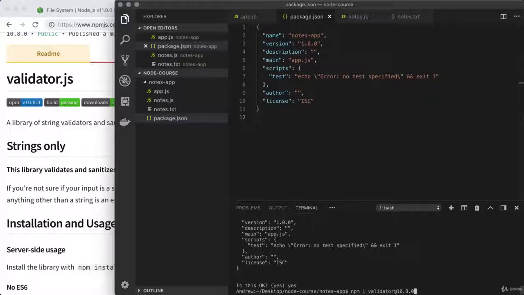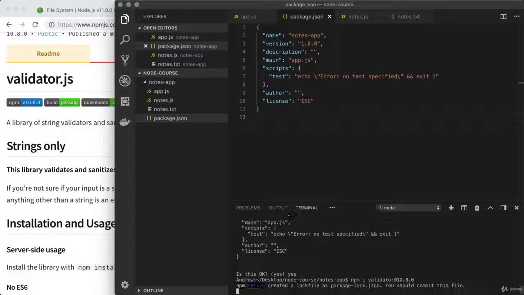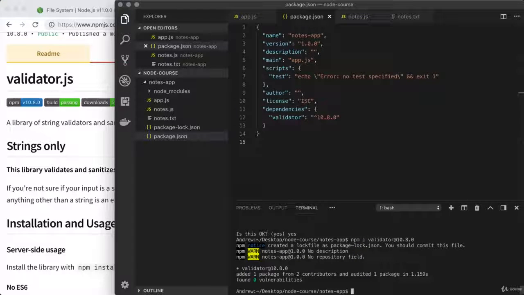So right here, this is the command we want to run. Now, when we run this, what's it going to do? Well, it's going to go off to the NPM servers. It's going to grab all of the code for that package, and it's actually going to add it into our application. And we'll notice that when we ran that command, two things happened. One, we got a package-lock.json file, and two, we got a new directory, a node_modules directory.